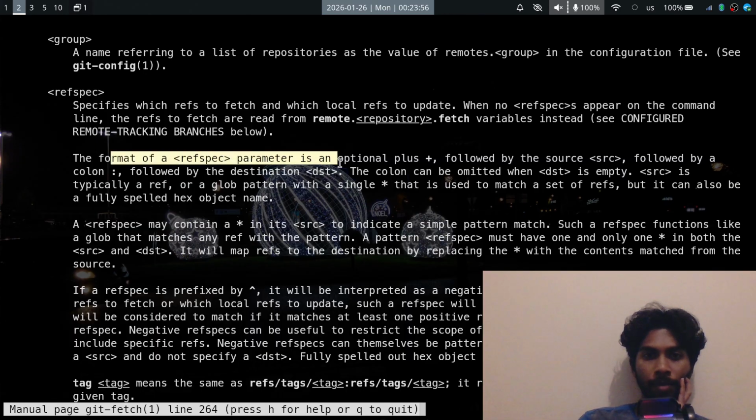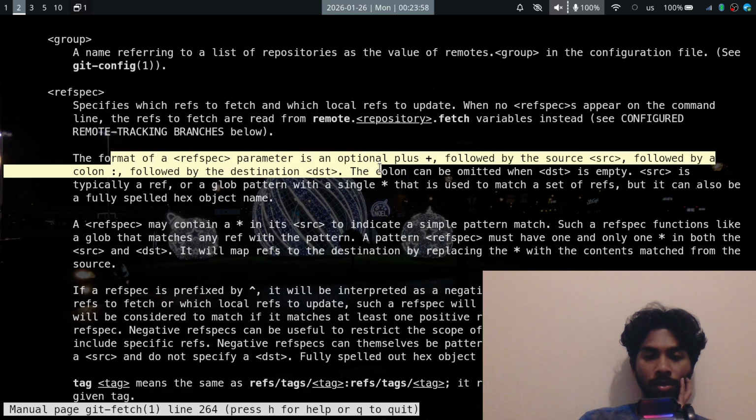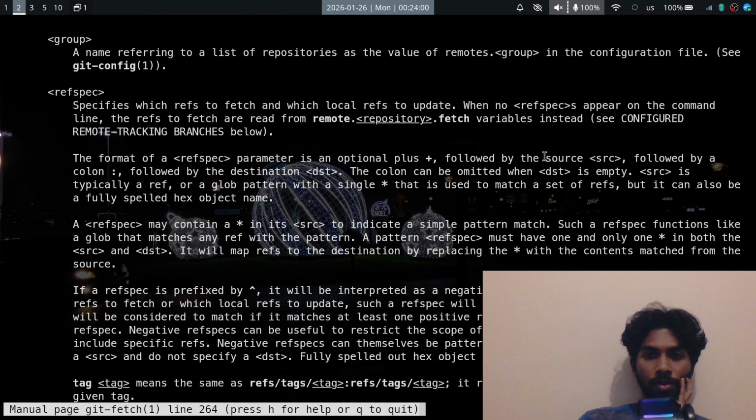The format of a refspec parameter is an optional plus, followed by the source, followed by a colon, followed by the dest. The colon can be omitted when dest is empty. Source is typically a ref or a glob pattern with a single star that is used to match a set of refs, but can also be a fully spelled hex name.